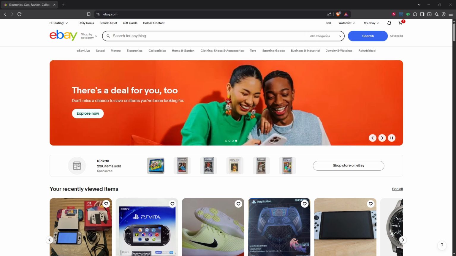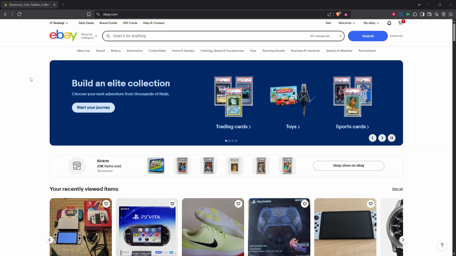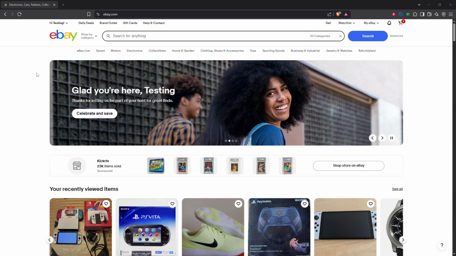First, you'll need to log into your eBay account. If you're not already signed in, head over to the eBay homepage and enter your login credentials. It's essential to be logged in because eBay's customer support options are tailored to your specific account activities and any recent transactions you may need help with.